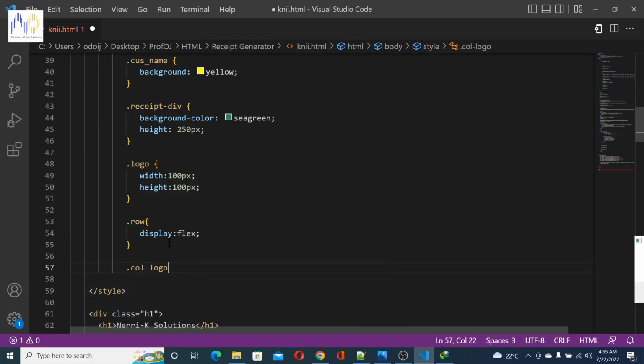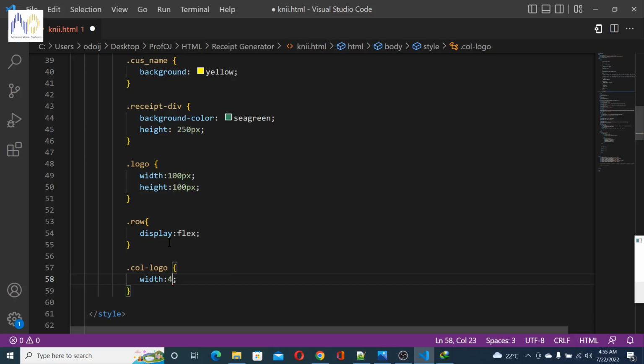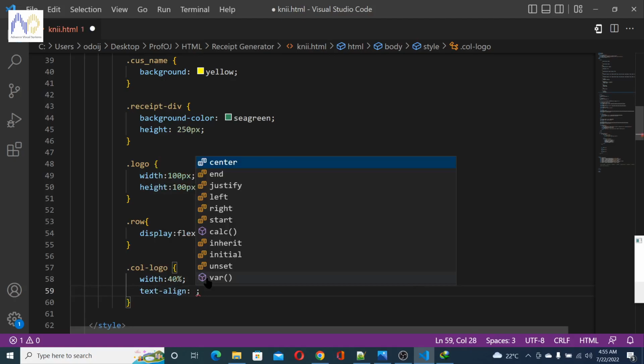So I'm going to go up here and see logo, and I'm going to say width should be 40% of the row. Okay, and I'm going to say text align should be to the right.